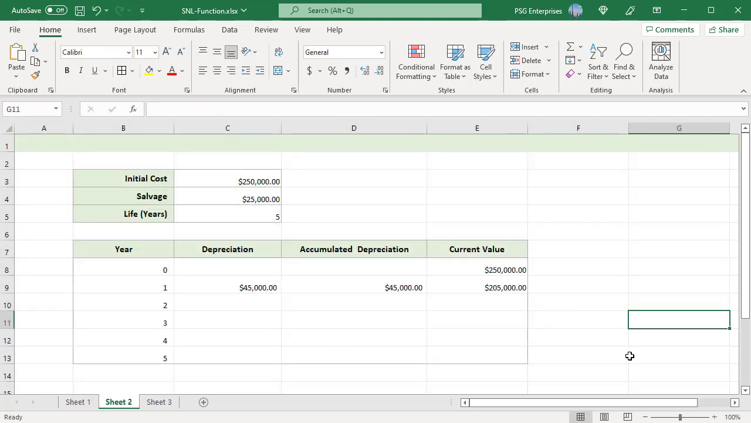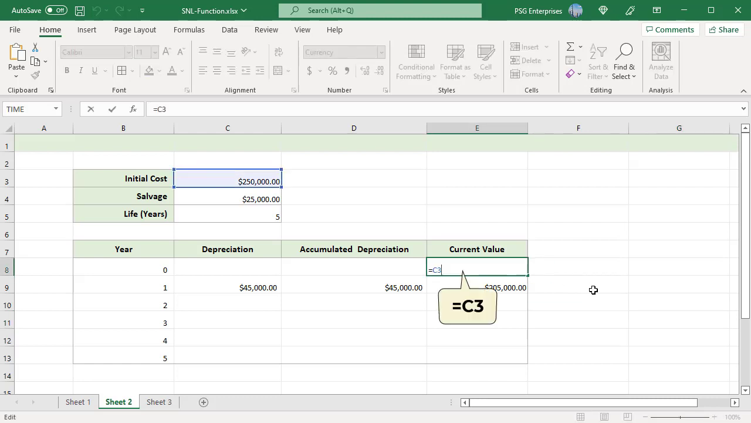$2,000. In accounting, depreciation is used to calculate the depreciated value of an asset every year of its lifetime. For example, we have initial cost, salvage, and life in years of an asset. Calculate the depreciated value of the asset in every year of its lifetime. At the beginning, year 0, the asset is not depreciated and it will have its full value. So for year 0, the depreciated value is equal to the initial cost of the asset. Enter equal to C3 for depreciation value in year 0.